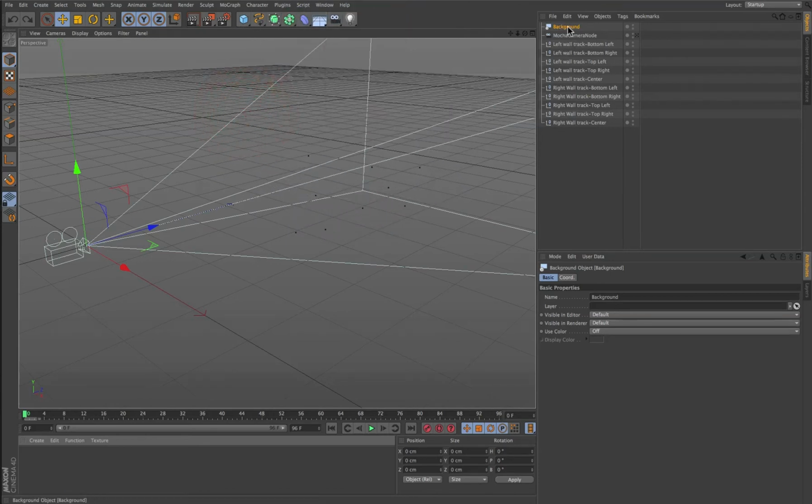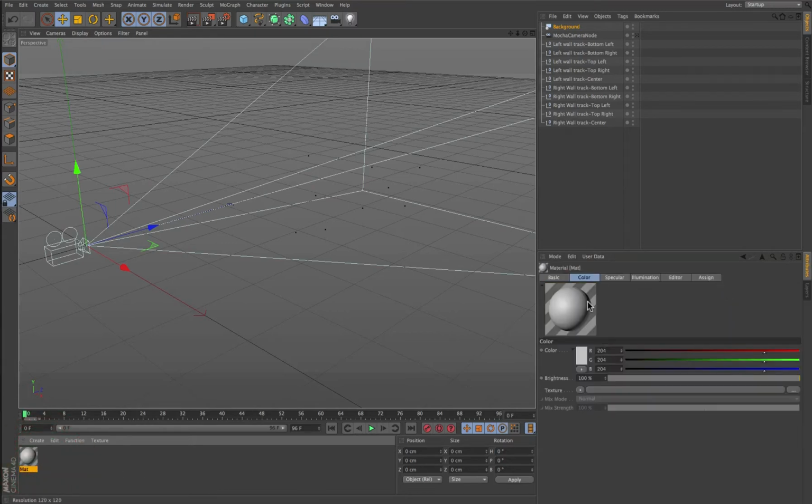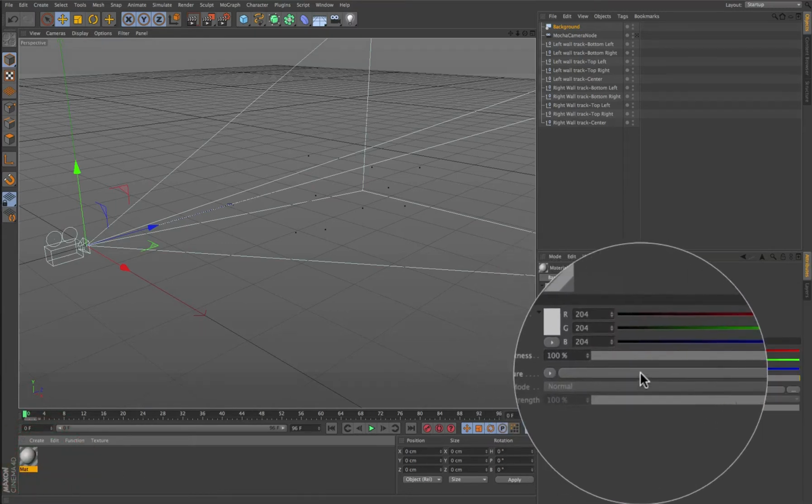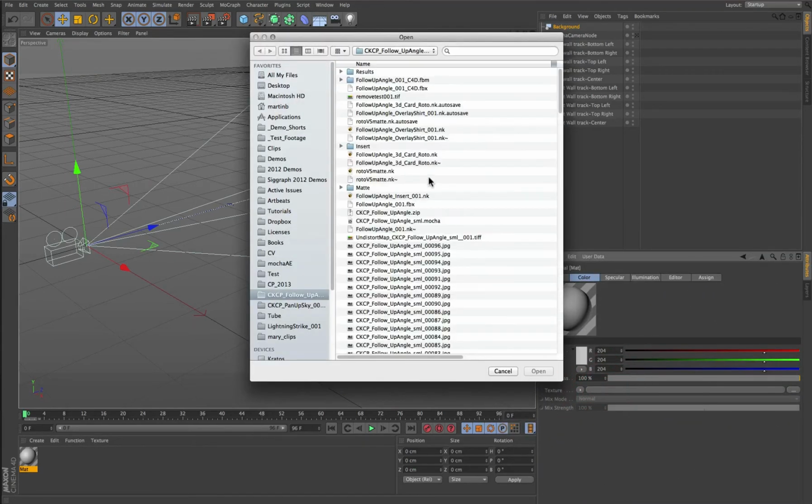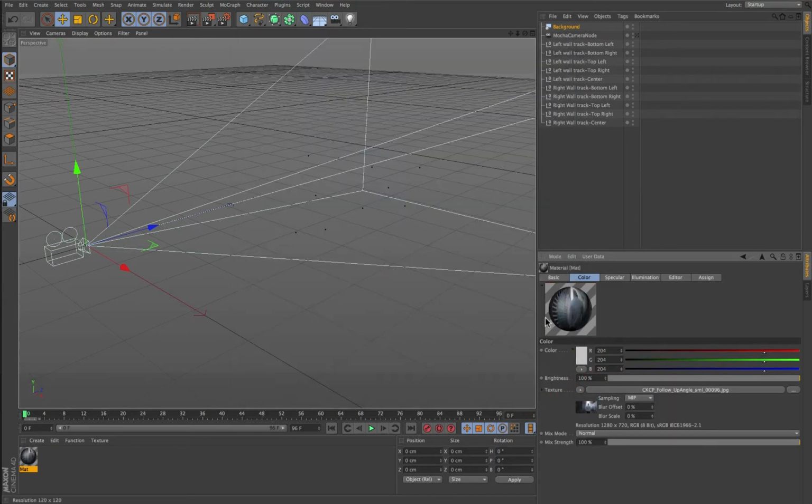Once we have our background, we want to apply the footage we tracked to that background plate. To do that, we want to create a material. I've got my material panel down here, so I'm just going to double click that, and that brings up our first material. We click on the texture empty button here, and that loads up our browser. We select 1 frame of the footage that we were working with, and open that up, and we can see that's now on our material.